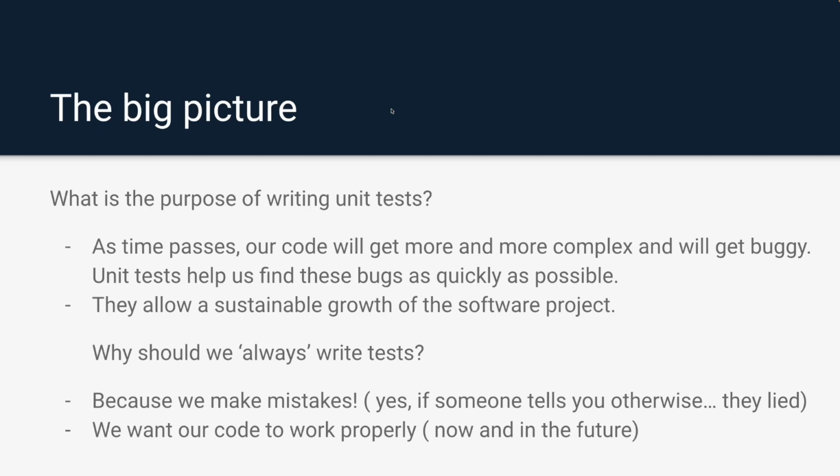So as you may know, one project will not be there just for a couple of weeks. There are products out there that have legacy code for 20 years or so. So as time passes, we know that our code will get more and more complex. There will be new requirements from the client. You will have to change the code and stuff like that. And the end result is it will get buggy. The unit tests are there to help us find these bugs as quickly as possible.